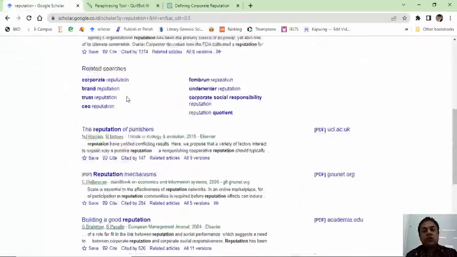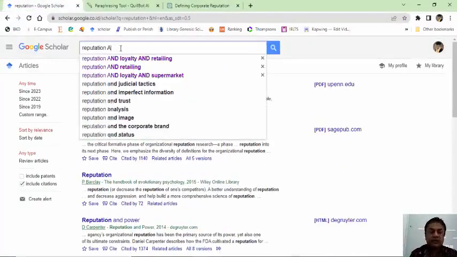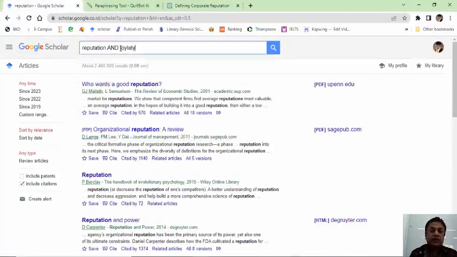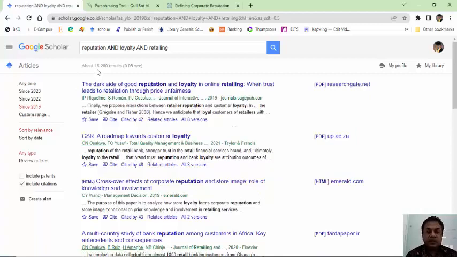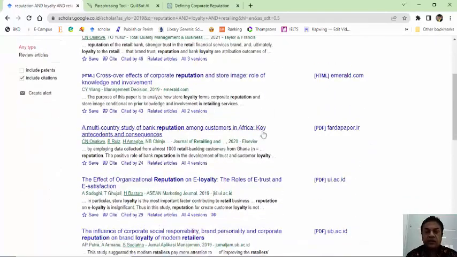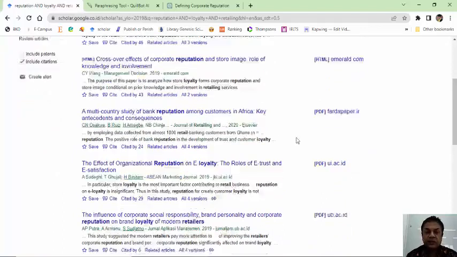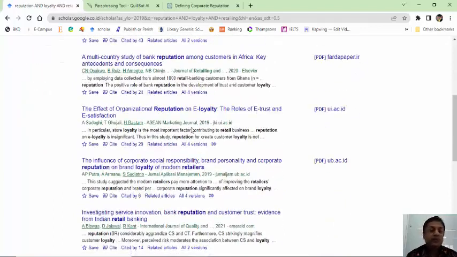Just go to Google Scholar. Let's say I want reputation and loyalty, and I try to find it only in the retailing context. I got 158,000 because it's anytime. I need the latest one, so now it's only 16. Then check again: Sage okay, Taylor okay, Emerald okay. Try to use the open source, like this UI one, because this is Asian Journal Marketing Journal.